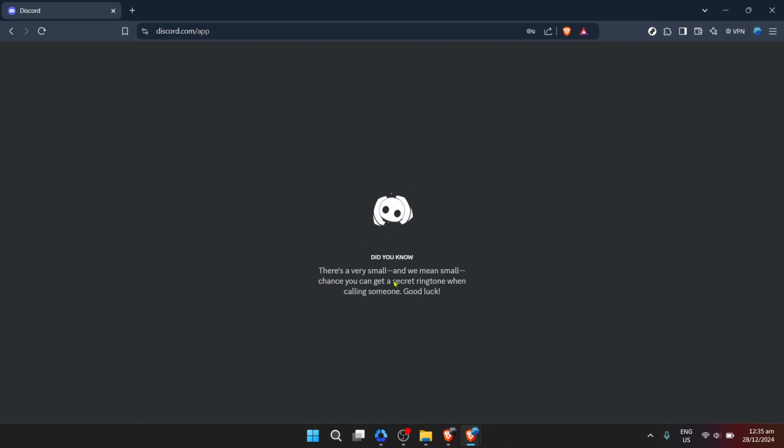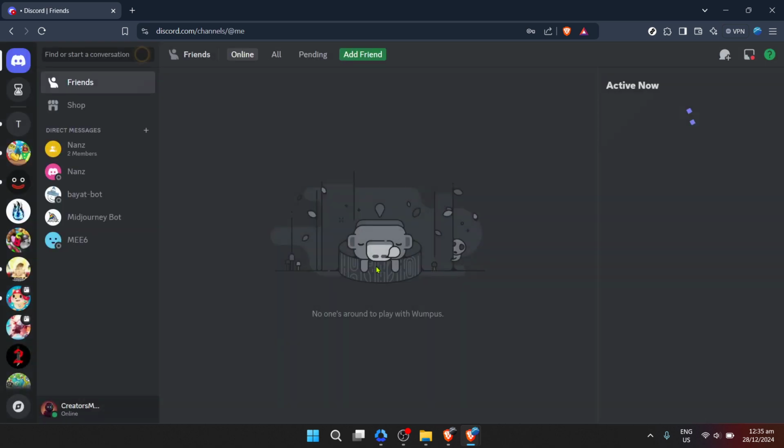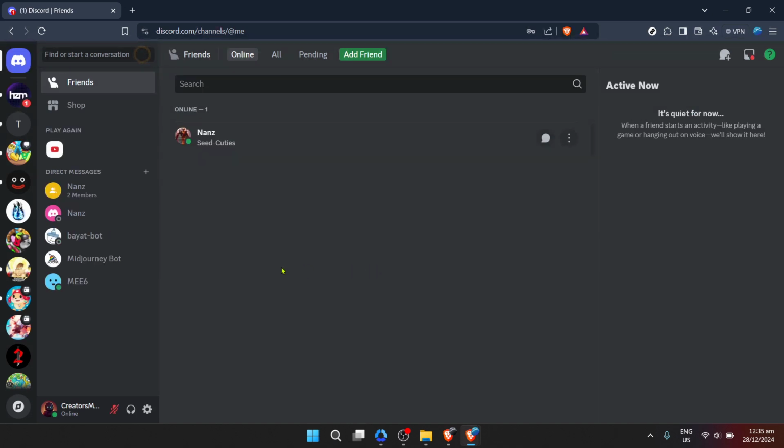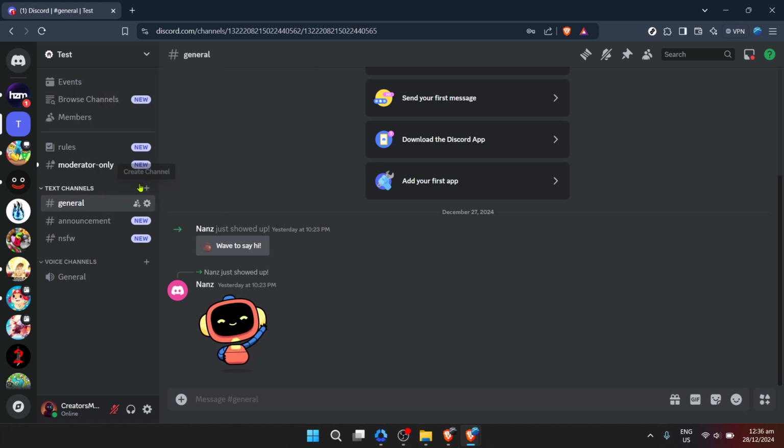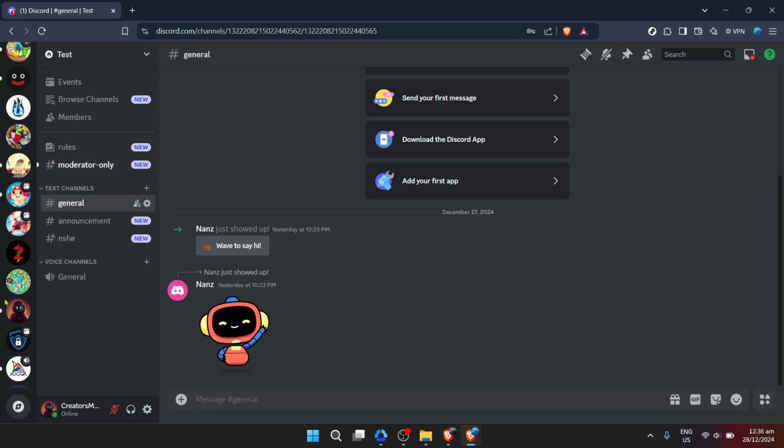Now locate the server where you want to limit the bot's activity from the server list on the left side of your screen. Each server is represented by its icon or the first letter of its name if it doesn't have a custom icon. Click on your desired server to proceed. Once you're inside the server, navigate to the specific channel you want to restrict the bot to. Hover over the channel's name and you'll see a gear icon appear. This is the Edit Channel option. Click on it to access the channel's settings.